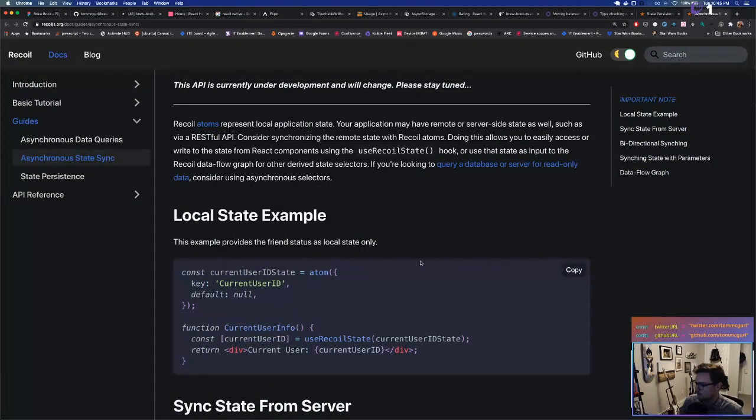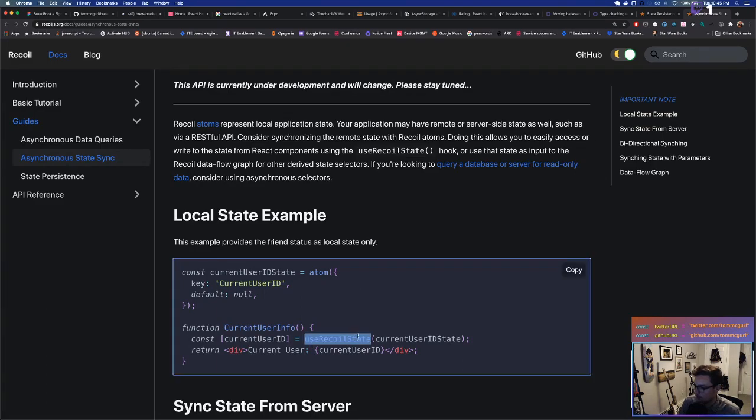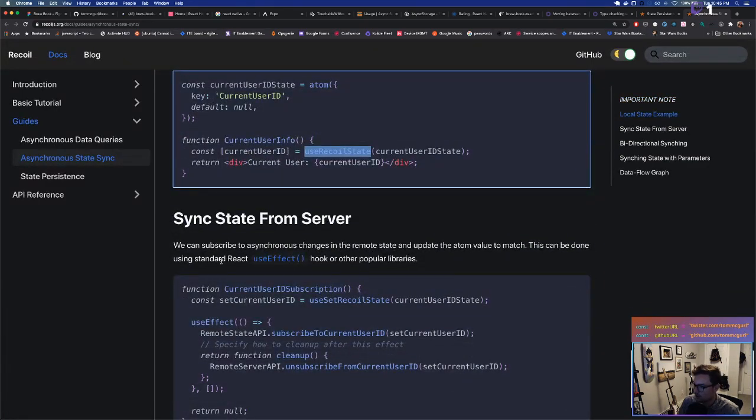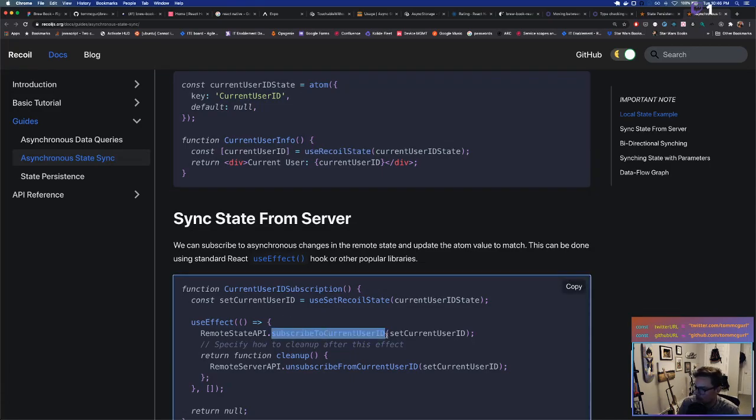Local state example. The example provides the friend status as local state only. So this is something we've been using, right? useRecoilState. Very, very straightforward. From the server, we can subscribe to asynchronous changes in the remote state and update the atom value to match. This can be done using the standard React useEffect hook. So here they have useEffect, subscribe to current user ID, subscription, is useSetRecoilState. That's just to get the setter.